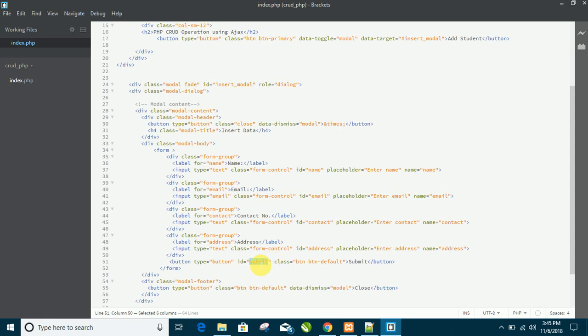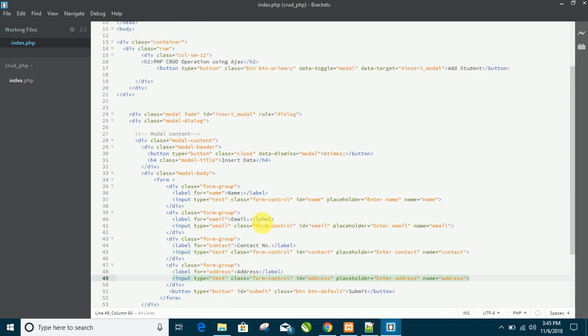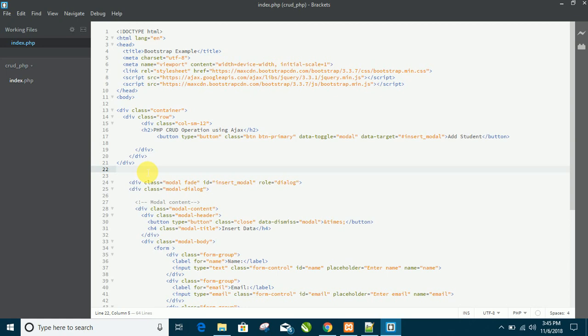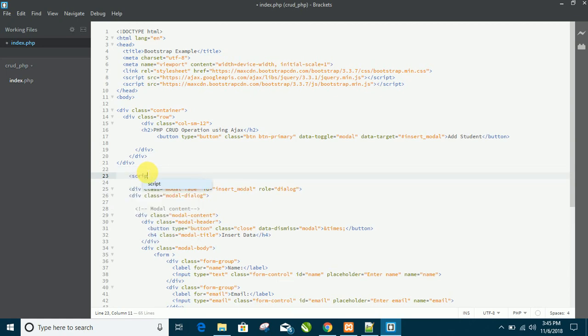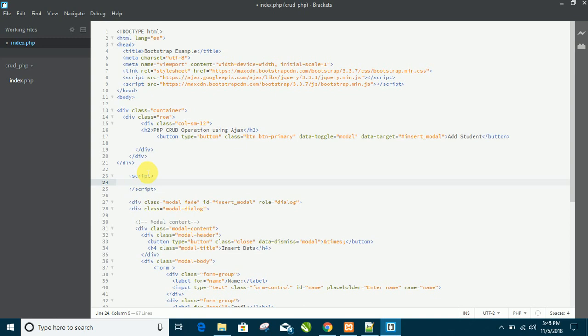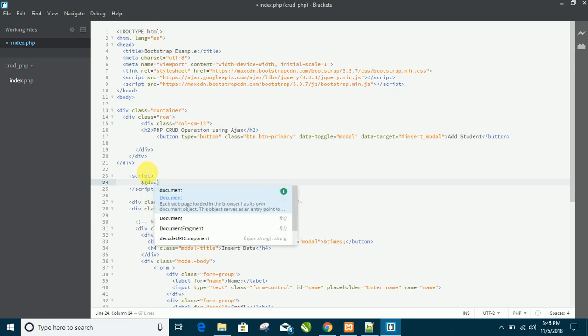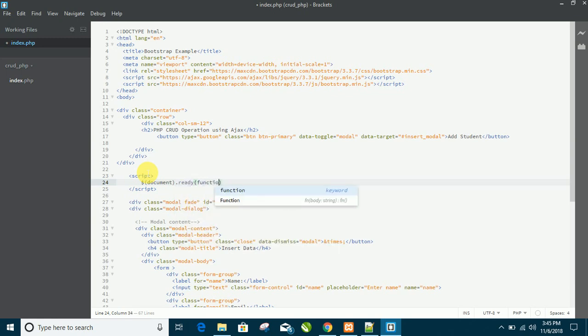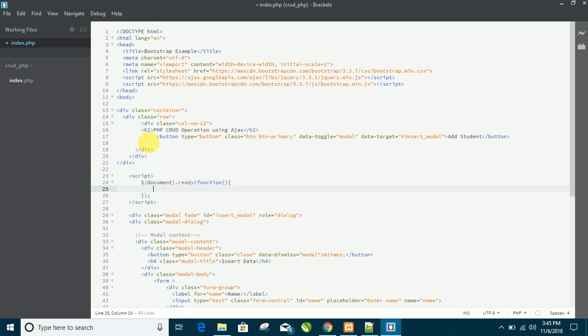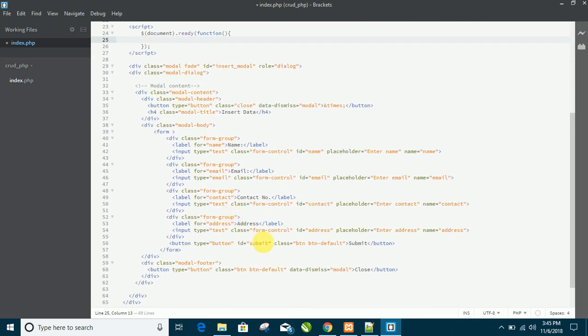Here you can see the ID is submit. And in every text box I have put the ID, like id equal to name, email, contact, and address. So now we need to open the script tag. Let's open it here, and then just write the jQuery: $(document).ready(function(){}); with curly braces and a semicolon at the end. Here we need to define on click of submit button what action we wanted to perform.